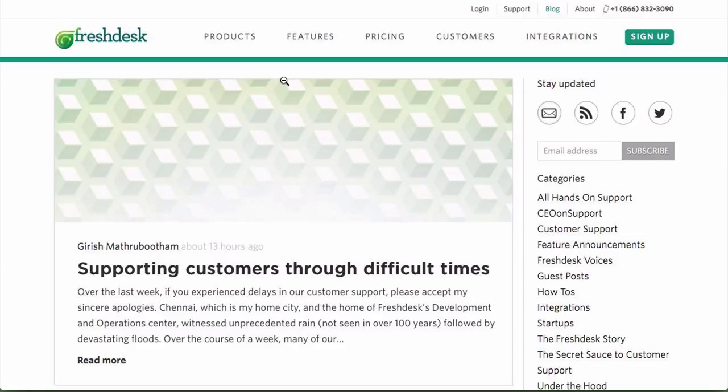year. So this is their previous page where you'll see the Freshdesk logo, products, features, pricing, customers, integration, sign up, another set of navigation for login, support, blog, about, and a phone number. All right, that's just in the nav world. But let's take a look.